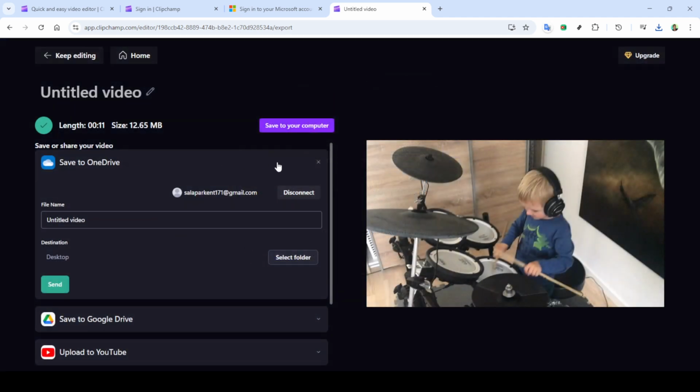With that completed, Clipchamp will begin the process of exporting your video file to your selected directory. As the video exports, you can monitor the progress. The time it takes depends on the video's length and chosen quality. Once the process concludes, you'll find your video saved exactly where you specified, ready to share, upload, or further edit as you see fit.